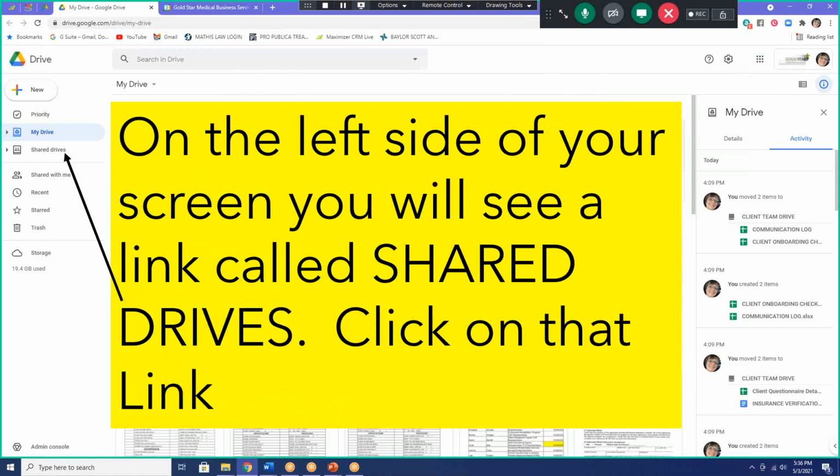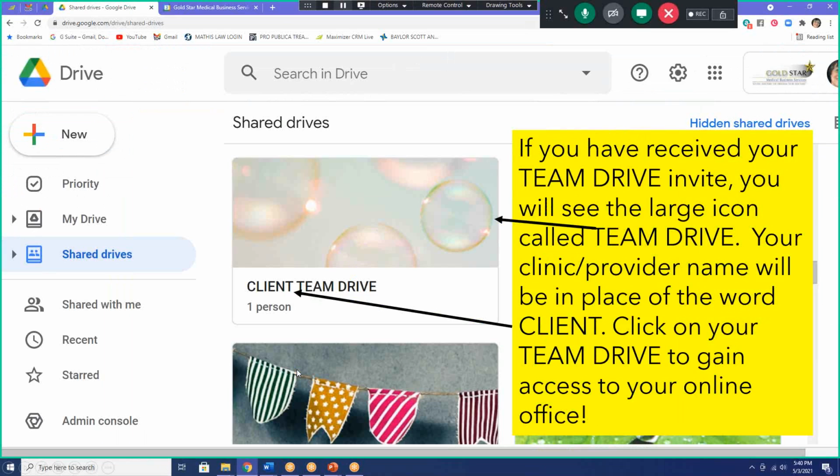On the left side of your screen, once you're in the Drive, you're going to be in a section called My Drive. And once you are in My Drive, then to access your Team Drive, you'll need to go to the left side of your screen and click on the link that says Shared Drives. Once you're in the Shared Drive section and you have been invited to the Team Drive, you will see a box that will have the name of your practice and the words Team Drive. It'll have either the name of your doctor or the name of the practice and the words Team Drive.